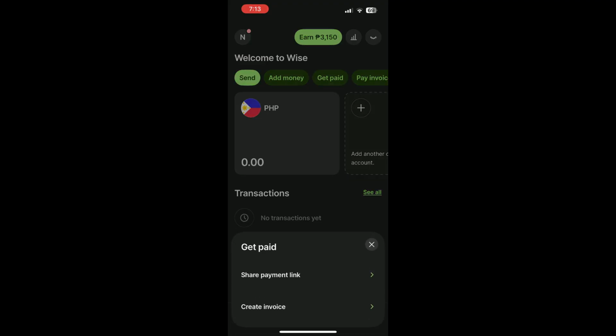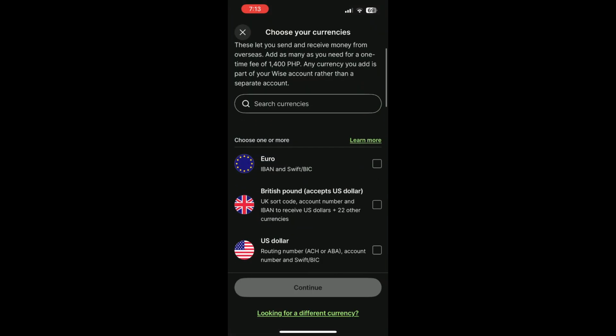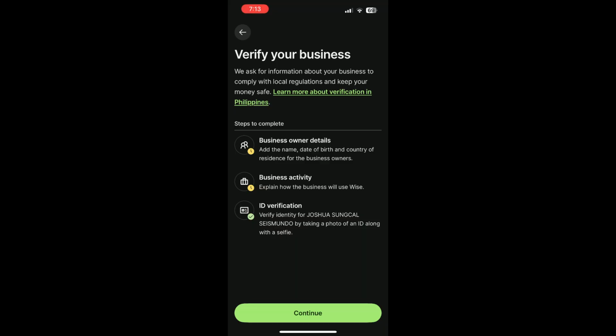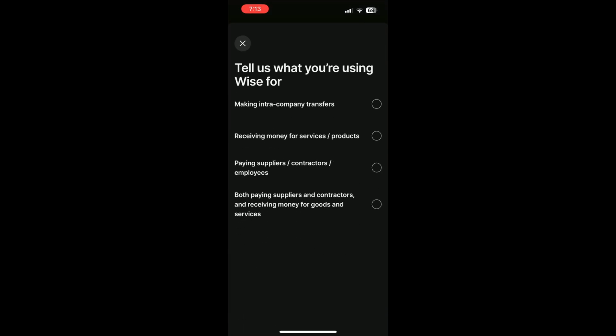Depending on your version, the invoicing tools are usually under the section where you request money. Tap Create Invoice or Request Money. Choose who it's for by adding your customer's name and email address. Then fill in the invoice details: a short description of the service or product, the amount, the currency, and an optional due date or invoice number if you want to track it more easily.